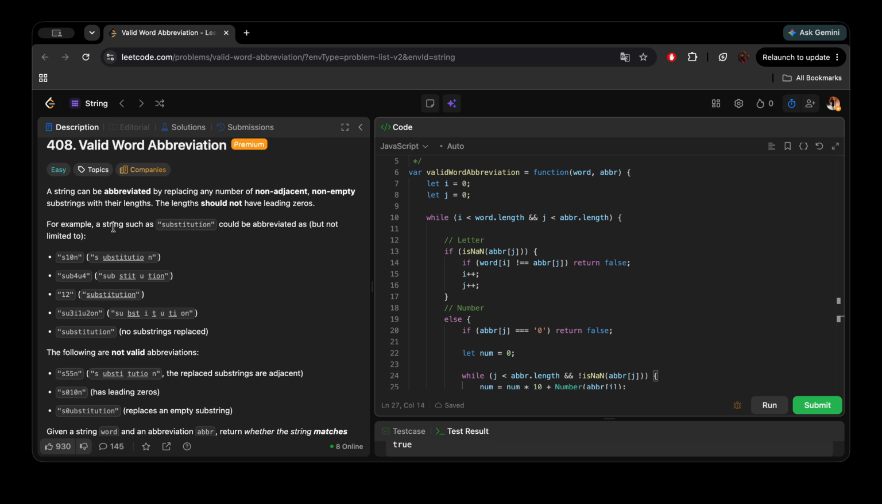For example, a string such as substitution could be abbreviated as, but not limited to, S10N. Between S and N there are 10 characters, so we can write them as 10 and N. It can also be abbreviated as sub4u4. If you see sub, then 4 stands for these four characters, then we have U, and then again we have 4 characters.